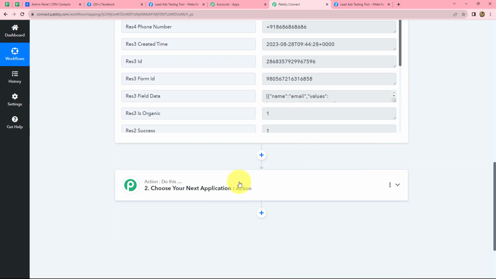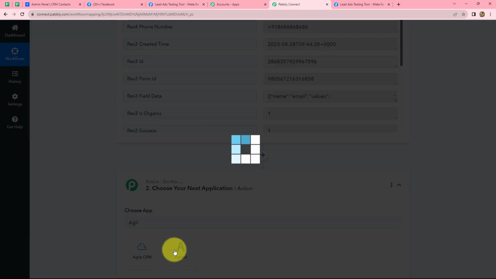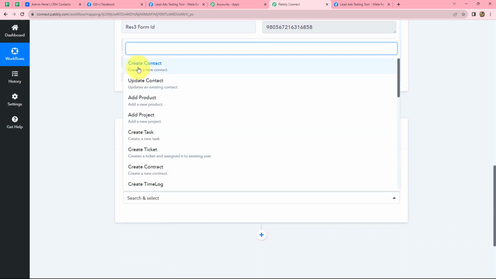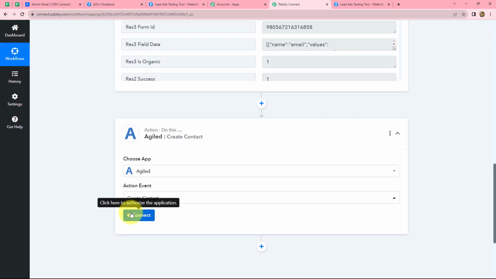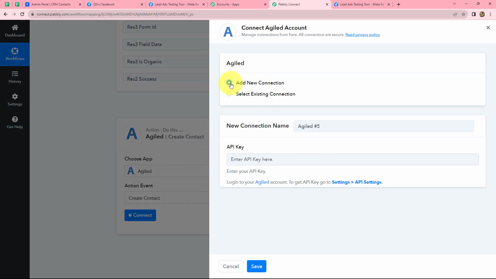So how we are going to do that? First of all, we have to select our action application, which will be Agiled. Let's select it. And in our action event, we are going to select create contact. Click on connect. And from the given options, let's select add new connection. And here we have to enter the API key. So from where we are going to find this API key?